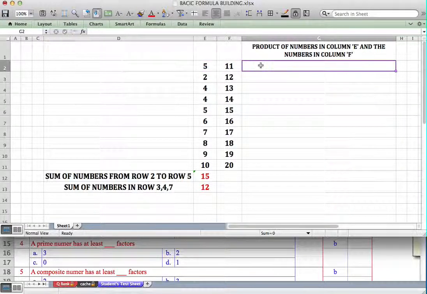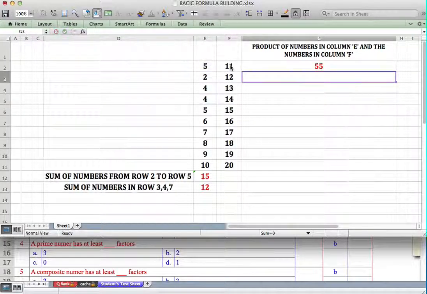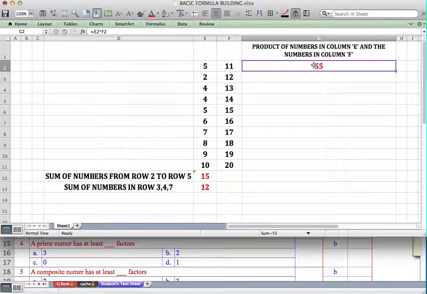Now let's see. What I want is a product, equals to, for product I can write an asterisk, which is a symbol for multiplication. Click E2, then write an asterisk, that is, you can do it with shift and 8. Then I want F2 and enter. The formula is complete and the result is ready.